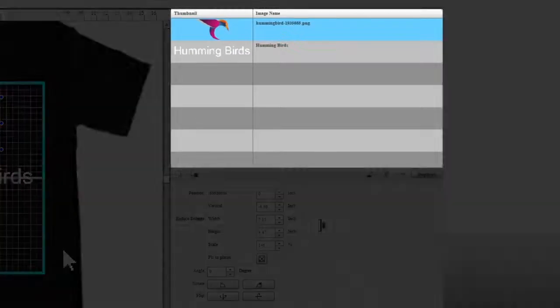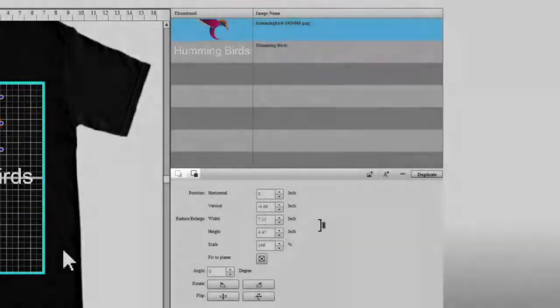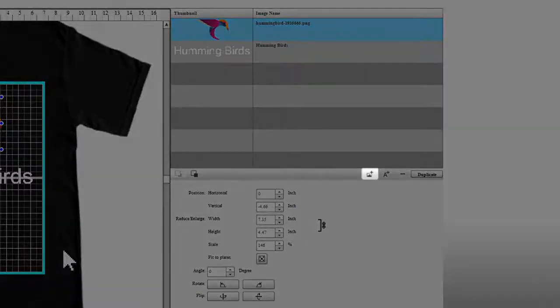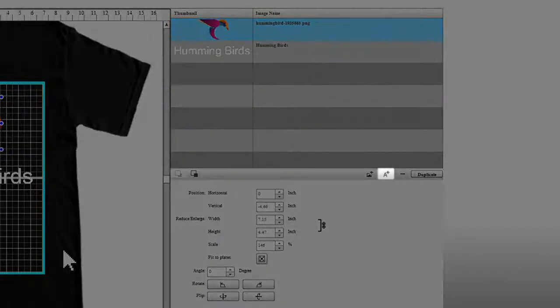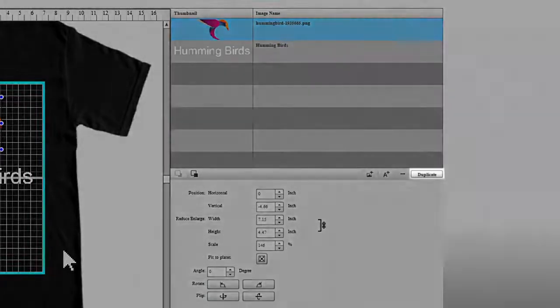In this window, you can view the layers of your project. Click on your image or text to select it. To change the layer order, use these icons. To add a new image layer, select this icon. To add a new text layer, select this icon. To delete a layer, select this icon. To duplicate your layer, click Duplicate.